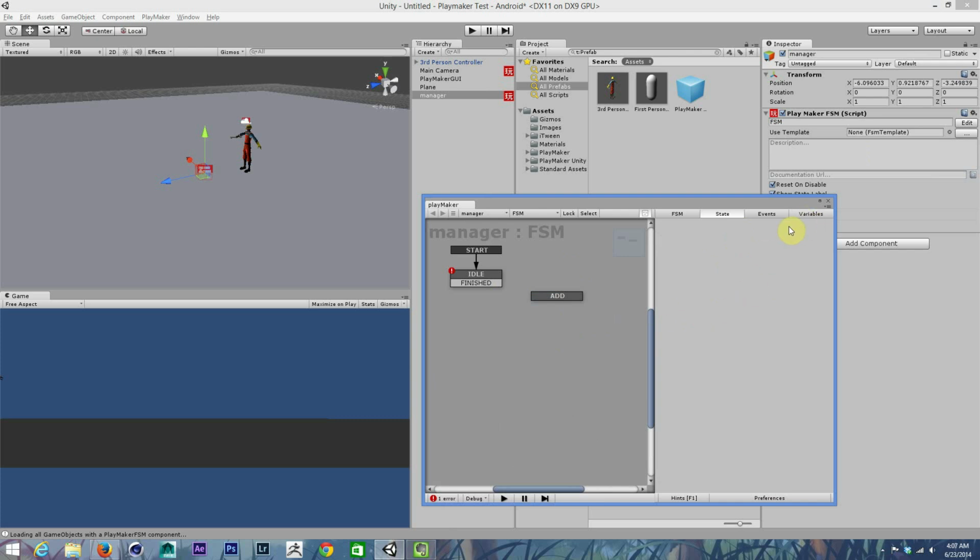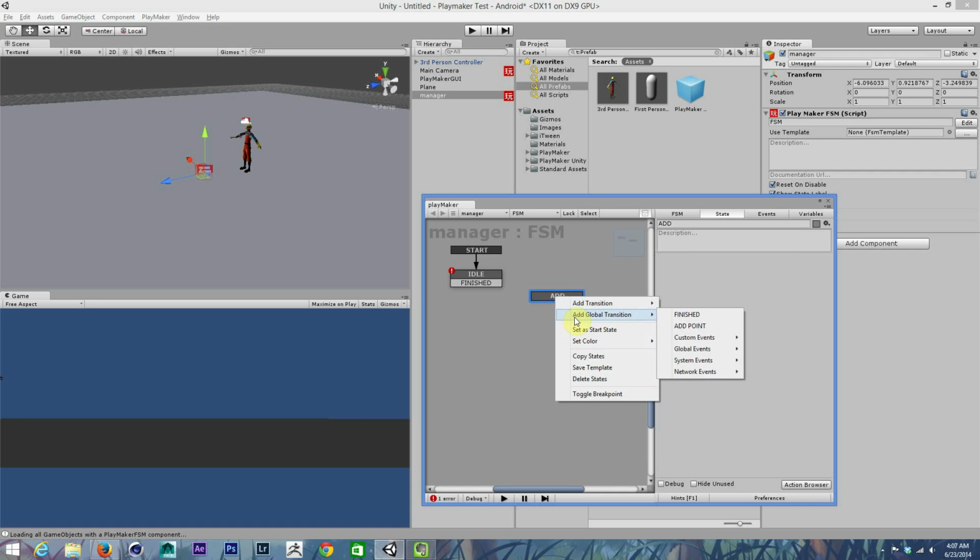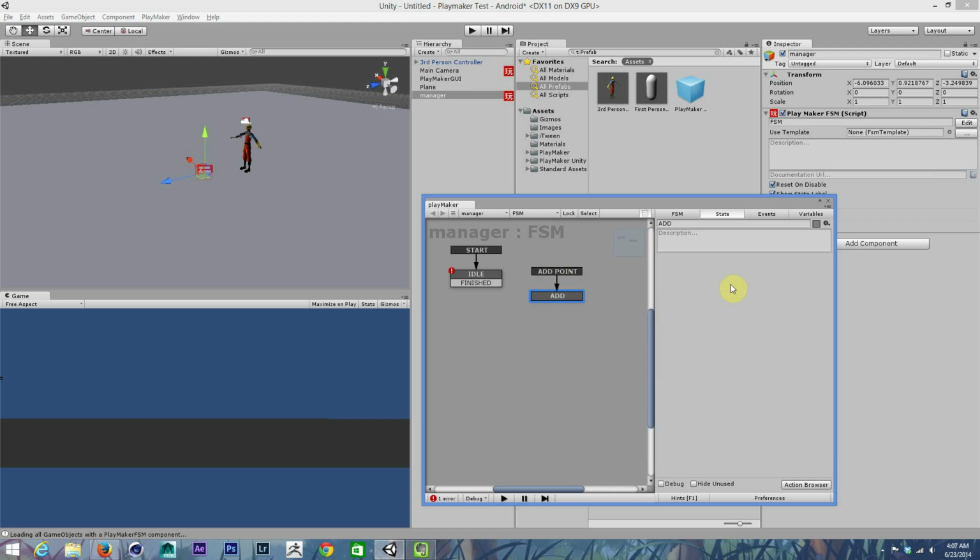Okay, so now we go to events and we create an event here called add point and hit enter, and then we check this off here to make it global. Okay, so we go back to the add state, and what this add state's going to do, this is basically where all the math happens. So let's add a global transition, which is the one we just created, add point.